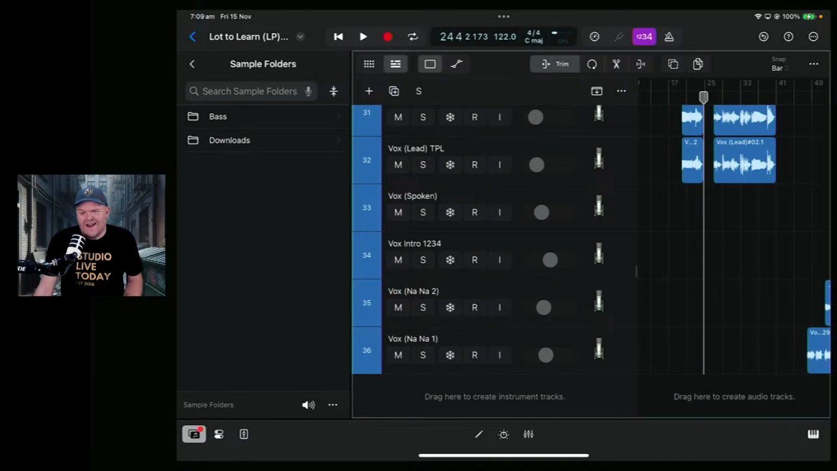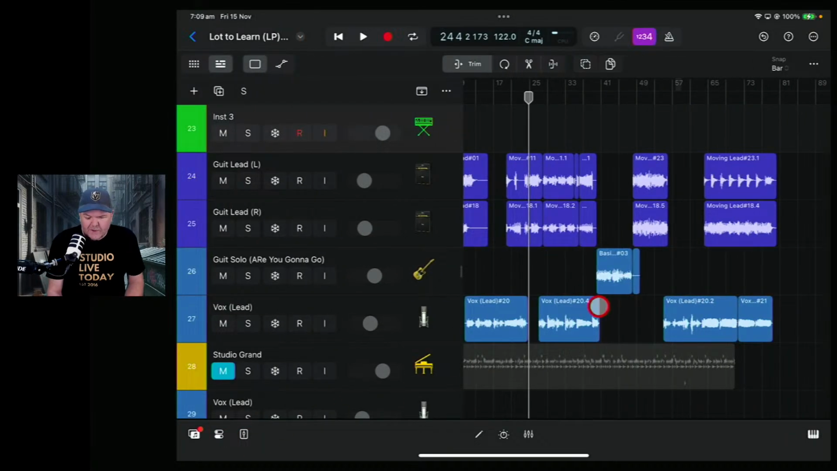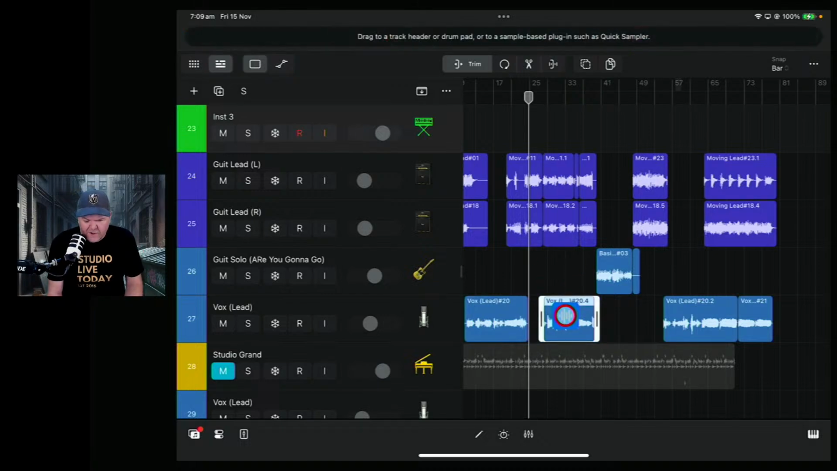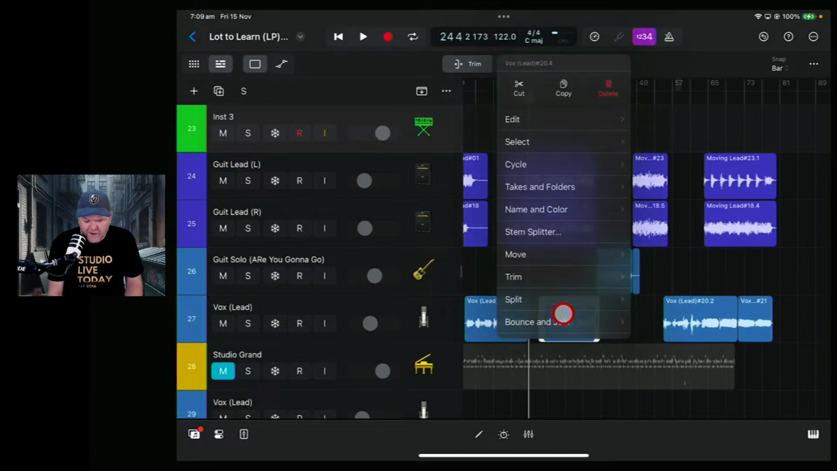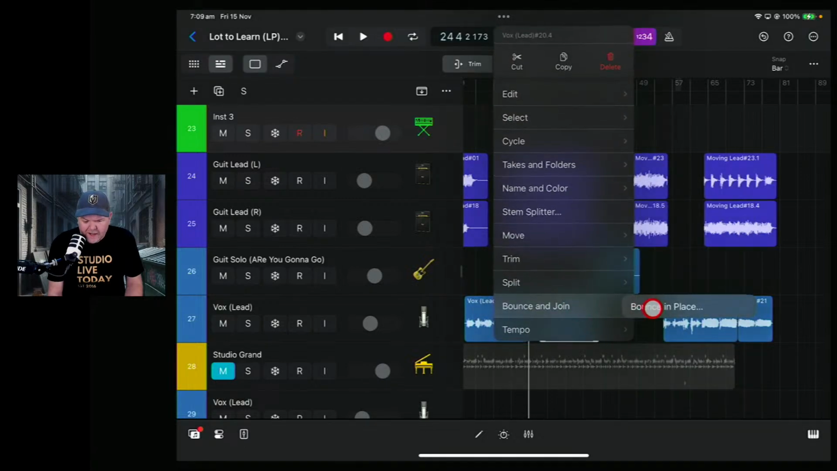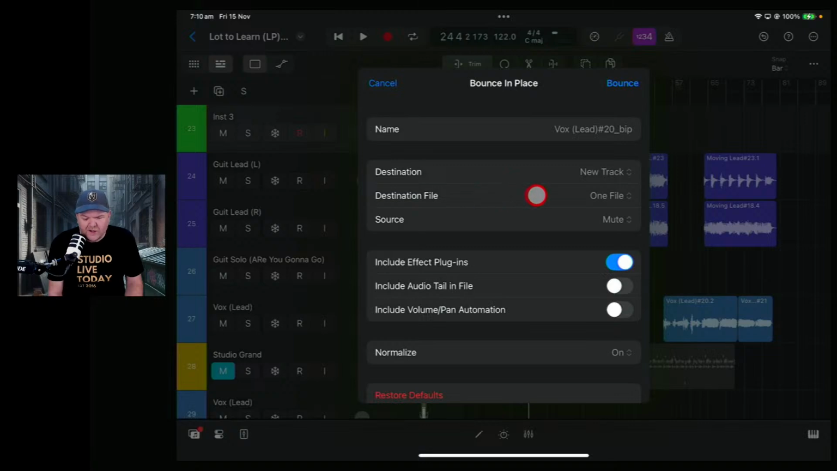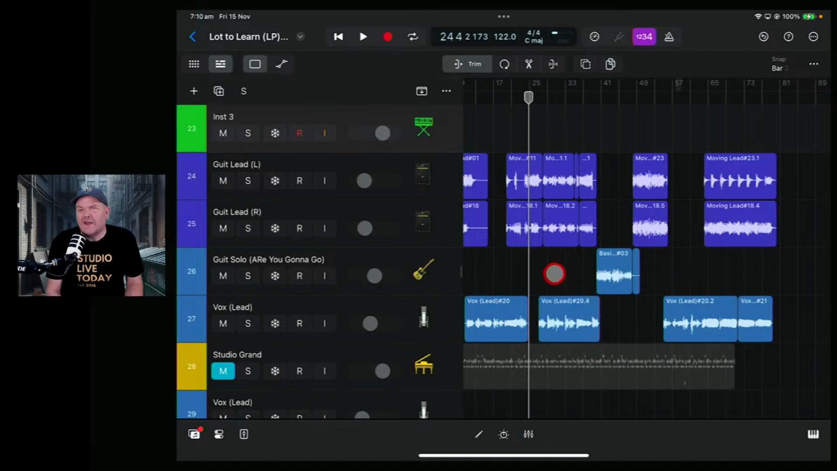Sample folders. Now, there have been a few little quality of life things in here that many of you probably won't use. I showed all these in my previous video, so I'm not going to go into detail about them here. But there's the bounce in place. So now when you tap on one of these and tap again, under your bounce and join, if we do bounce in place, you can now choose destination. So you've got either one file per track, one file per region, and you can bounce to a new track or to the same track. I think I can't use the same track here because there's multiple things on there, but there's just been a few additional things added to that.